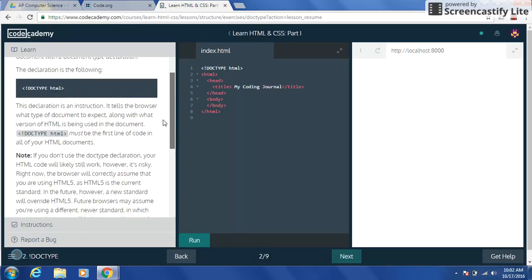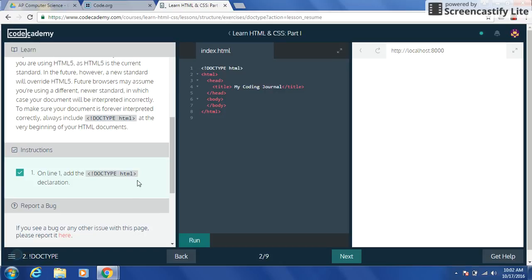Please make sure that you read the instructions and follow the instructions. In this, I will grade you on your correctness for 1 through 9 on this section. It is very self-explanatory, but you're going to have to read. So it says on line 1, add the doc type HTML declaration. You'll see I've already done that there. When I did this lesson, initially that was not there. Again, that does have to be on the first line, so your website will know what type of document and what type of code that you're using.